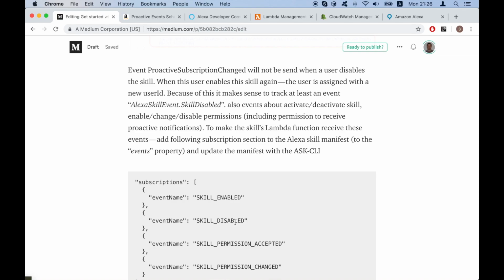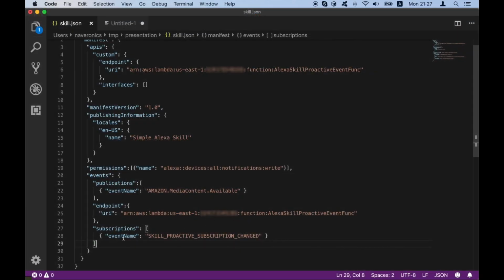Particularly I'm interested in the skill disabled, because when the skill is disabled by the user, the event change is not sent. But when the skill is enabled, you also need to turn on the proactive event, and as far as I've seen, it is still sent after this. We would need to track this event particularly. We need to have this within our manifest. So we need to subscribe to this particular event.